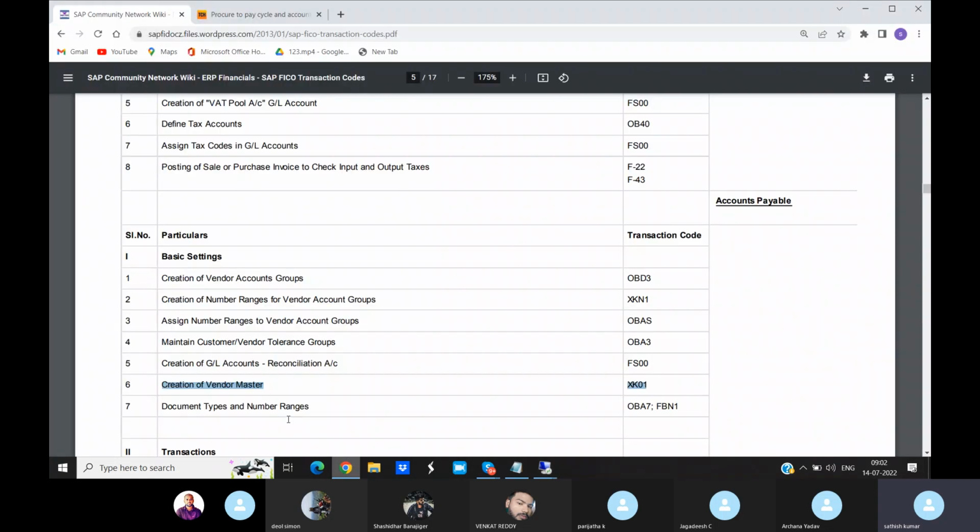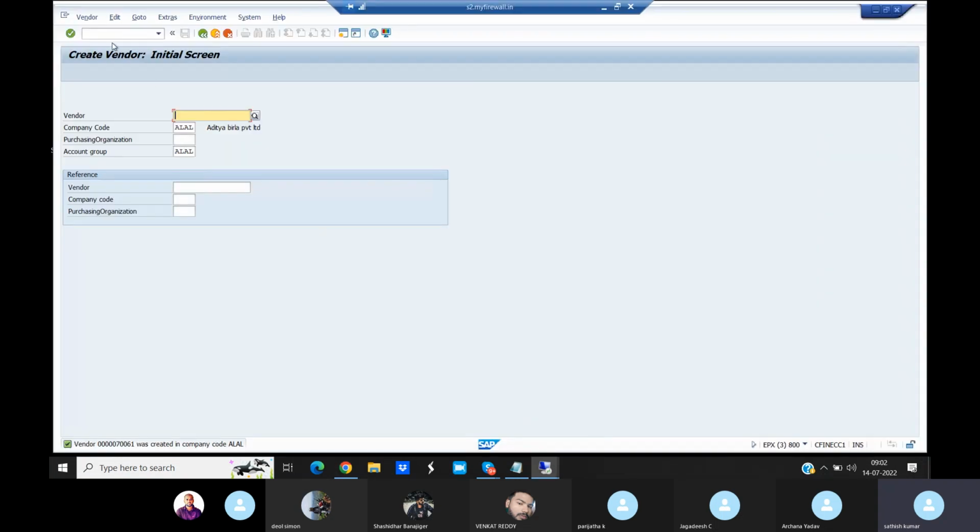And the next one, we have to create the number ranges for posting and payment. Anyway, you know the T code, this one, OBA7, document types. So we'll go to OBA7/N OBA7.